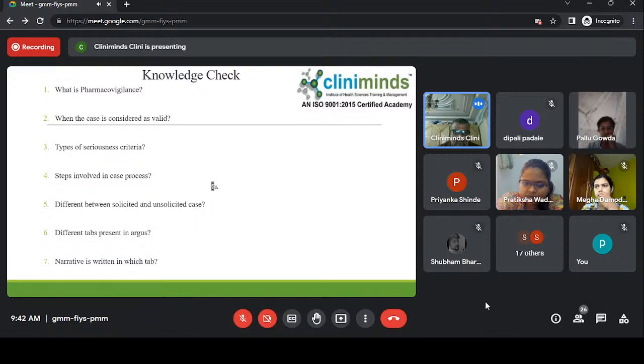Why is it important for us to capture the start date and the end date of the suspected drug? Again, to check the causality and to define the temporal relationship between the drug and the reported adverse event or adverse drug reactions. Then what will the event tab contain? All the adverse events reported.